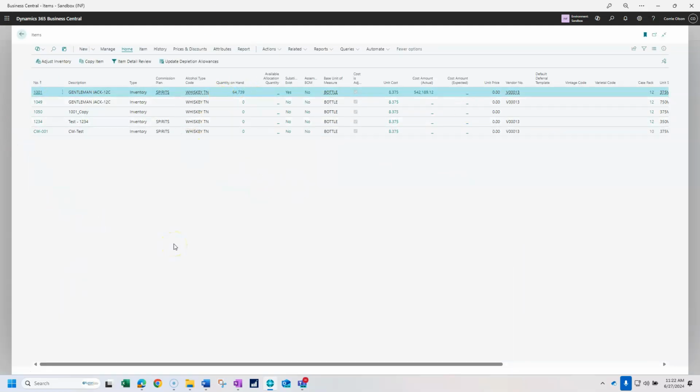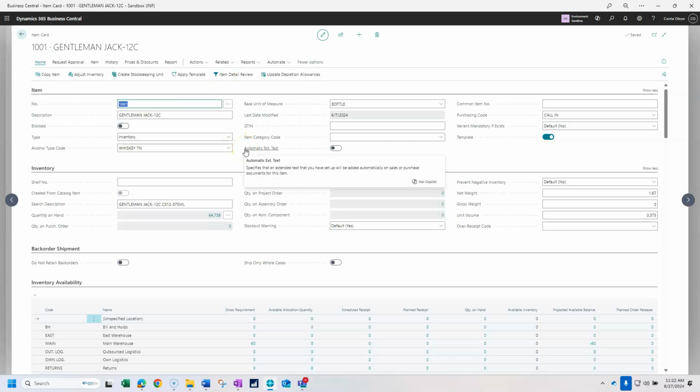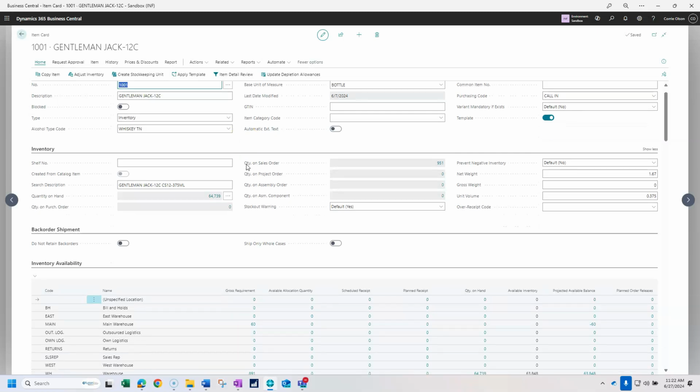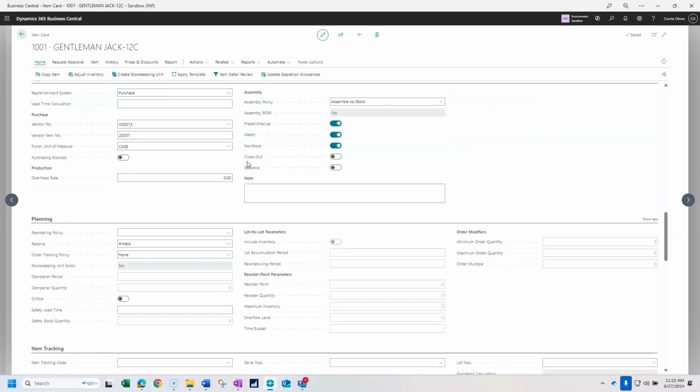So I'm just at my item list. It's filtered down to that brand. And then from here, I can just jump into my item card. And while we're there, I'll show you where you can manage that at the item card level as well. So just like customers, how we can manage that at the list, manage that at the item card, or at the customer card, the same goes here. So I'm just going to scroll down to my 365 wine trade.